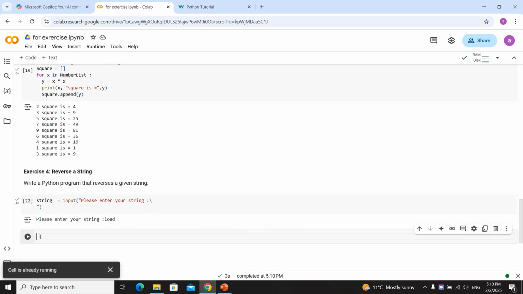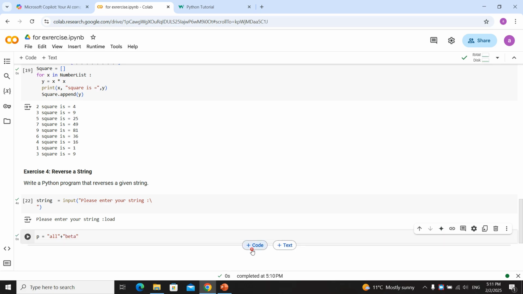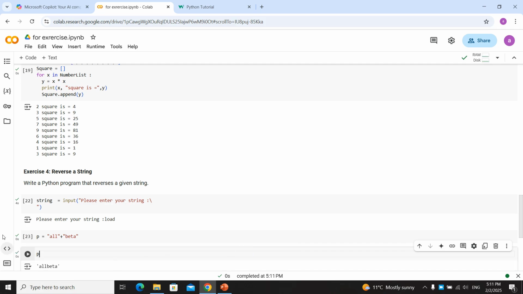Okay, after that, let's think how we can reverse our string. Do you have any guesses or not? I'll solve it my way. I'm going to use the sum of strings. You know everything about the sum of strings. For example, let's say p is equal to "all" plus "beta". When we print p, it makes them one thing.